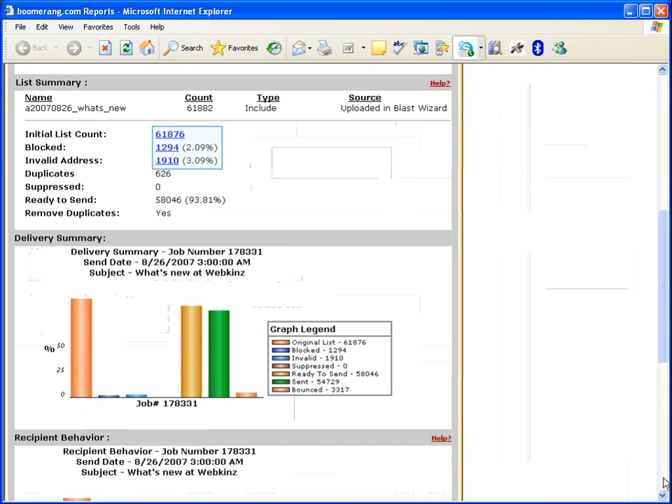One quick note, anywhere on these reports that you see a link, it means that you can click and drill down for more detail. Drill down links appear throughout all of our reports.